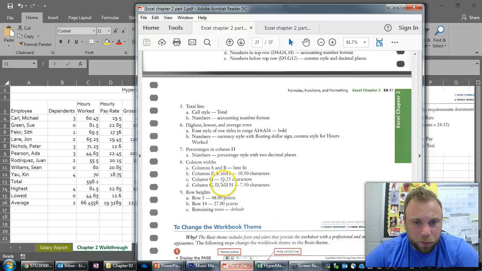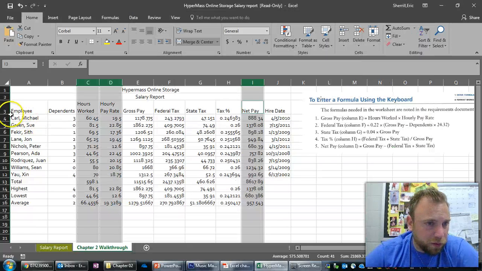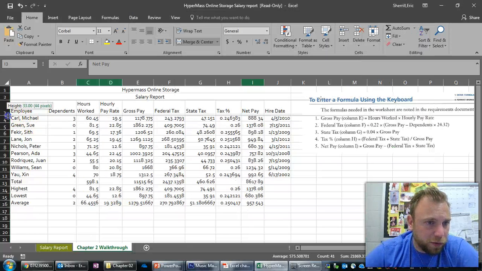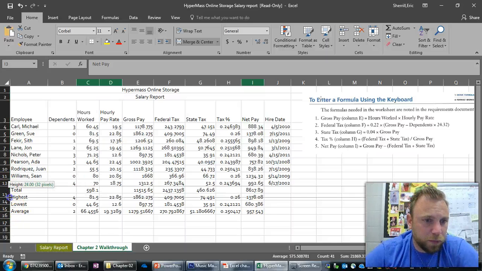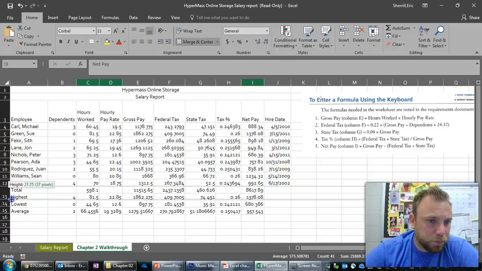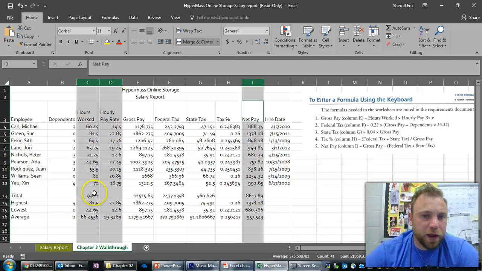And that's what's kind of cool, if you know what it's talking about, you can do that. So row 3 is 48. 27 is the default, so 48, and then row 13 is 27. Get that moved, and there you go.